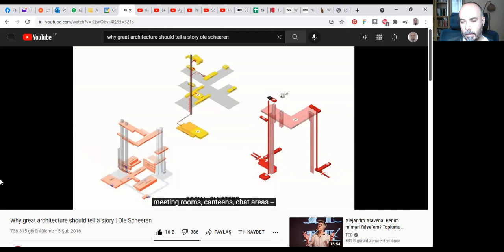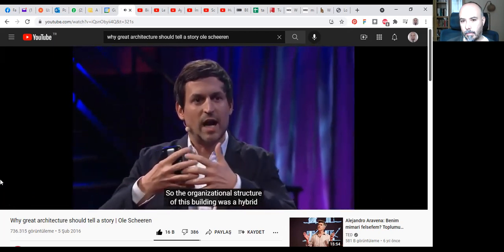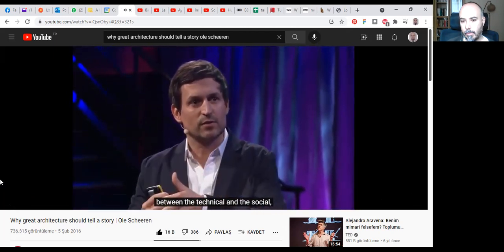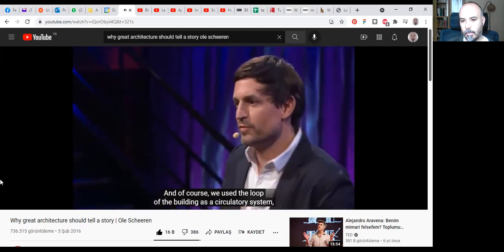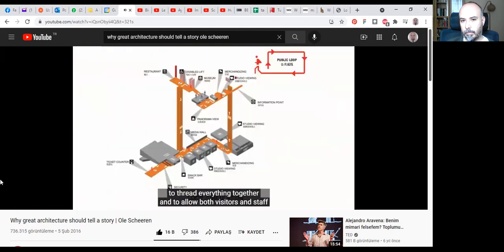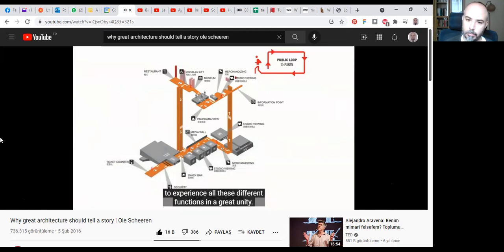Canteens, chat areas, informal spaces for people to meet and exchange. So the organizational structure of this building was a hybrid between the technical and the social, the human and the performative. And of course, we used the loop of the building as a circulatory system to thread everything together and to allow both visitors and staff to experience all these different functions in a great unity, with a circulation design in both the vertical and horizontal directions.